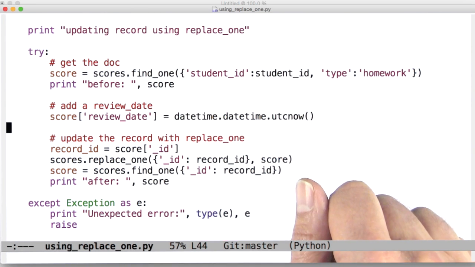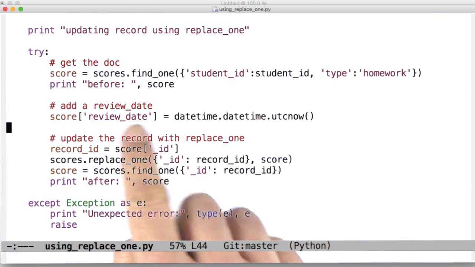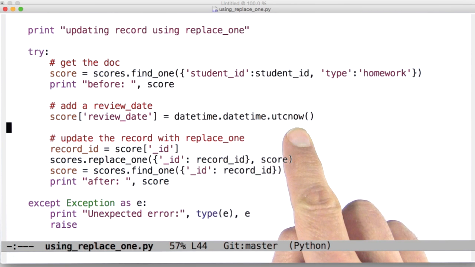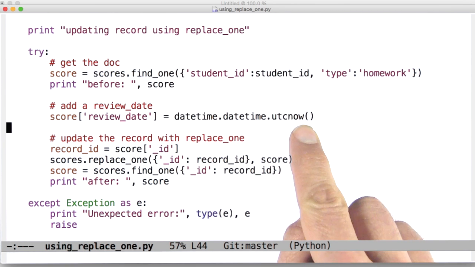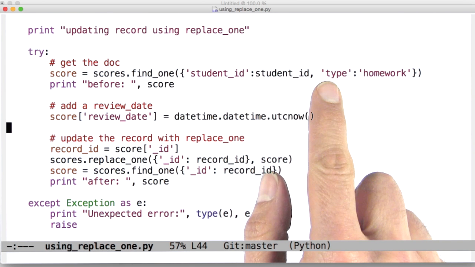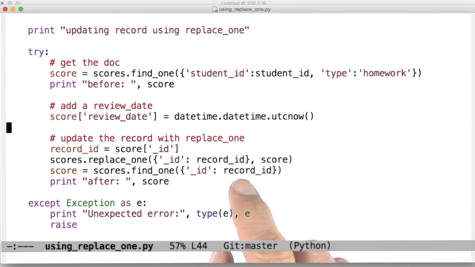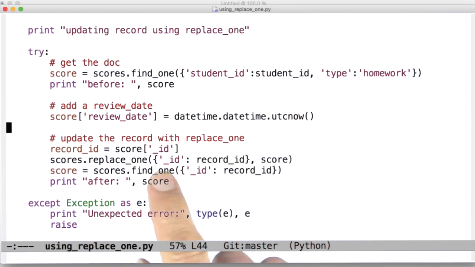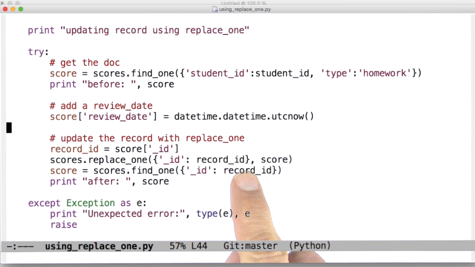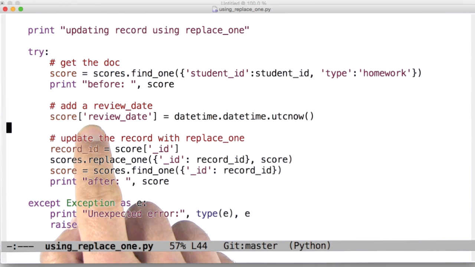And now we set a new key. We set review date equal to datetime UTC now. At this point, we have a document in the Python interpreter that looks exactly like the one on the server, except it has a review date set. Now we want to update that document using replace one, completely change it. So how do we do it? Well, we're going to call replace one. We need to describe what record we want to replace, what document we want to replace. And I'm pulling the underscore ID out of the document that I took from the server.